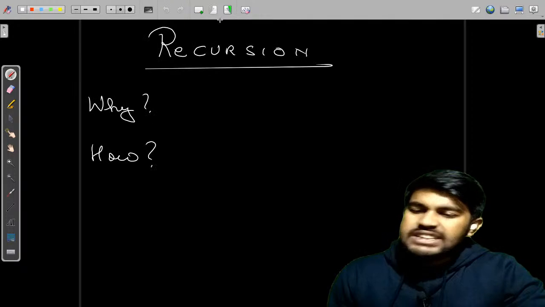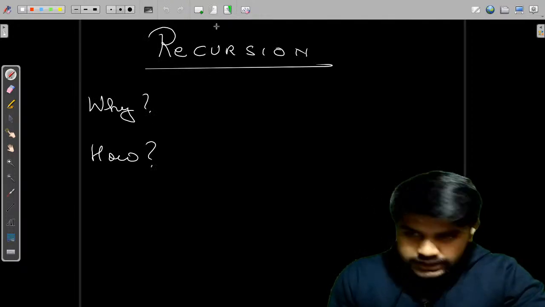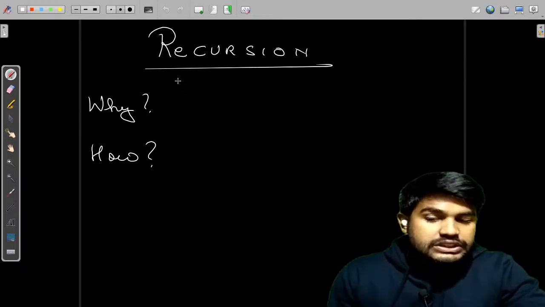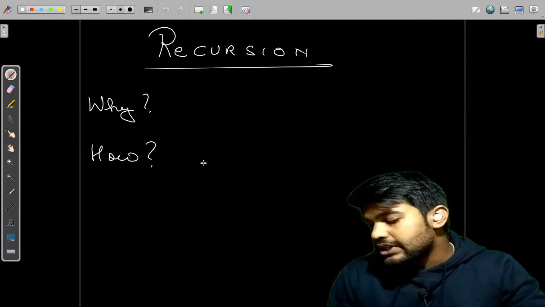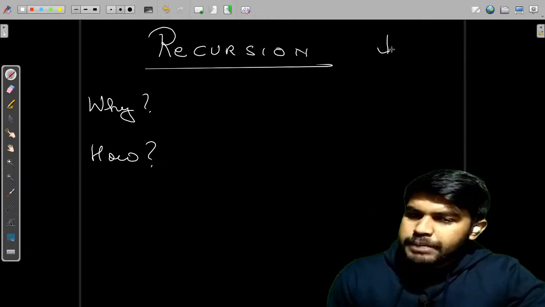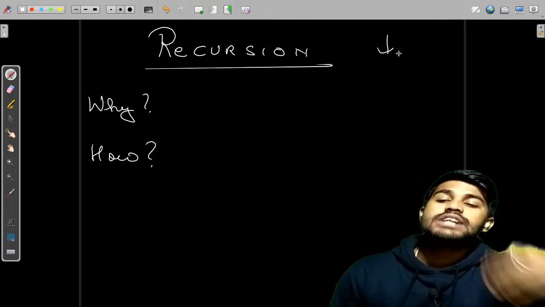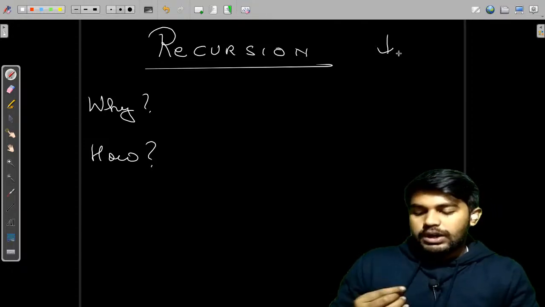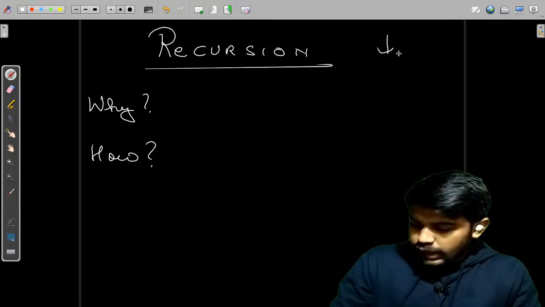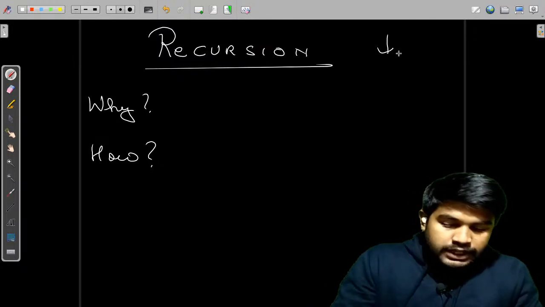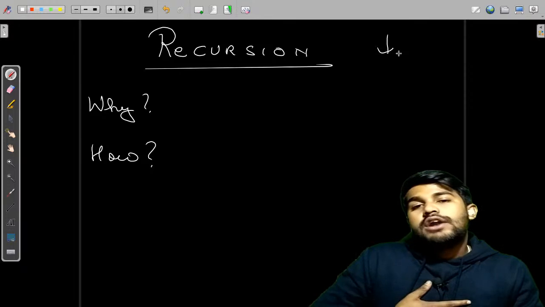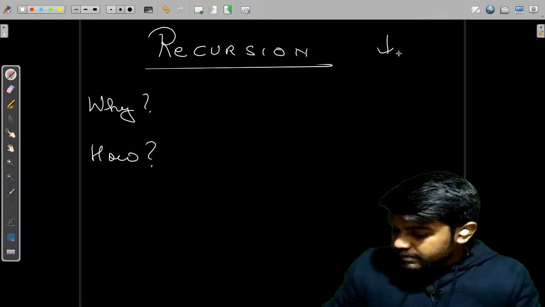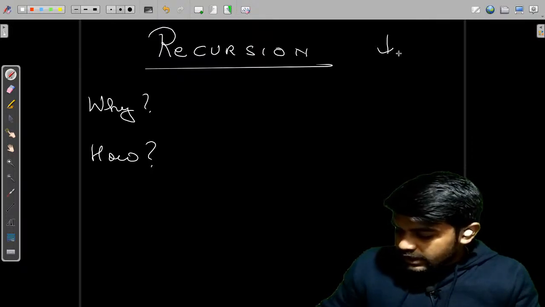So now let's learn recursion and how it is done. First we would learn why do we need recursion. Then we would learn how we do recursion. But before all these questions, we would first learn what is recursion. Basically, recursion is like this: we call, suppose I called my younger brother, he called his younger brother, he called his younger brother, and we would keep calling till we call the youngest person.